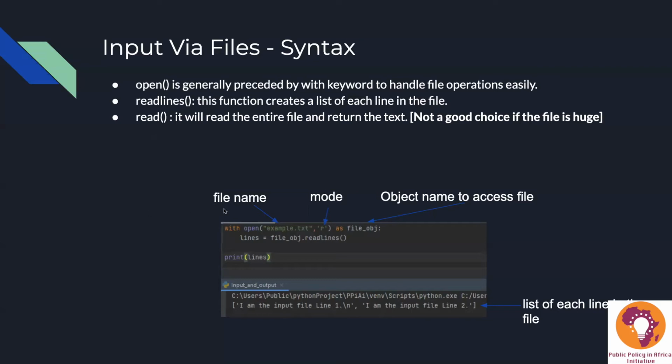So here's the code example we have. So we have our with keyword. So we're saying with open our file name, so it's like the path to the file. And then the mode, here we're just saying read mode, as file object. So we have to name our file object. So this is saying with open this file as file object. So now that's the name of the file that we're going to reference inside of our with block.